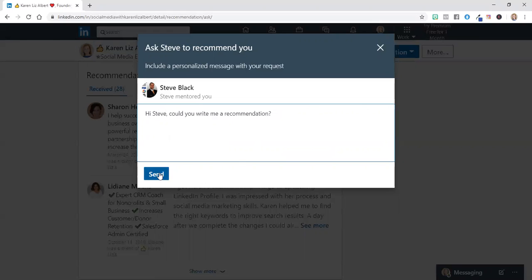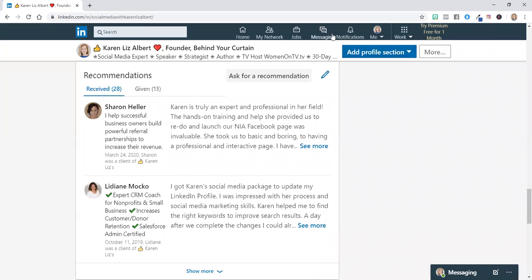Then when you hit send, what will happen is this person will then receive in their private message a message from you to them that will have whatever that verbiage is that you wrote in the box. And they will then be able to click on a link, which will then prompt them to write whatever recommendation it is to you. When they've finished writing their recommendation, they'll hit send. That'll go back to you as a private message.